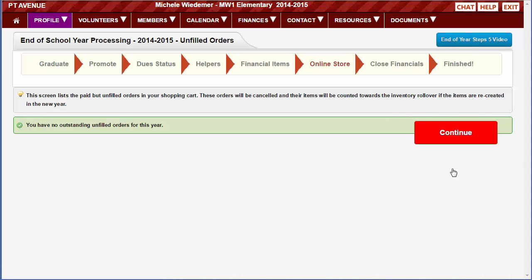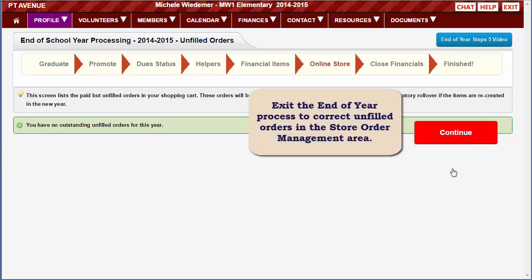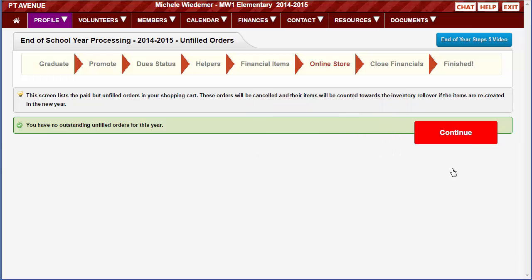The second screen for this step displays a list of any online store orders that are in the system that show as paid for but not delivered. This is an informational list only. If any of these members still want their items, or you know they were indeed delivered, you should exit the end-of-year process and go resolve these issues in your store order management area.